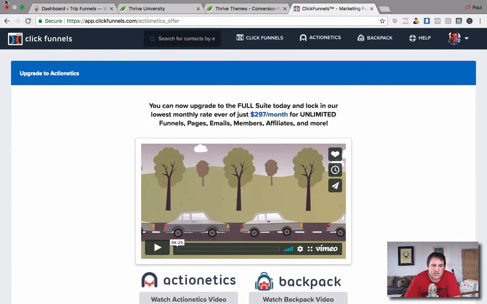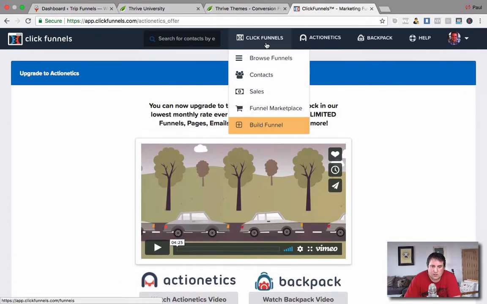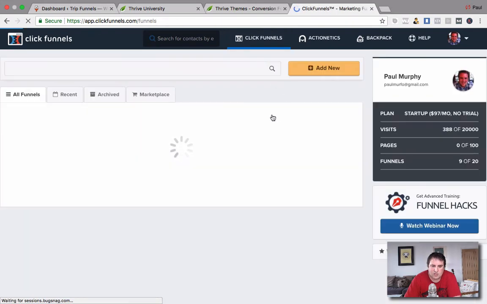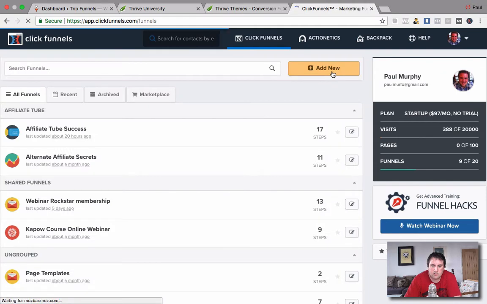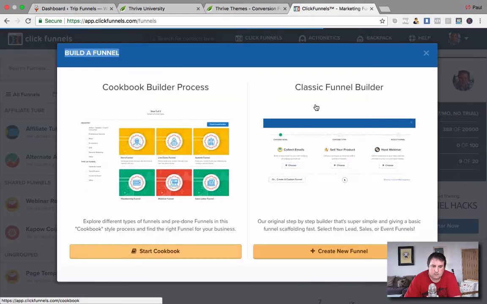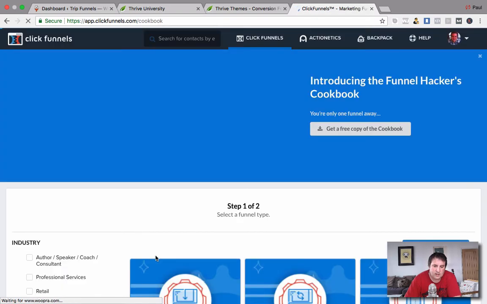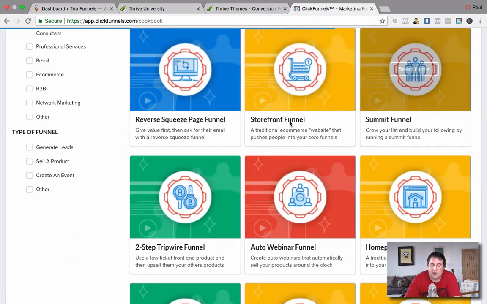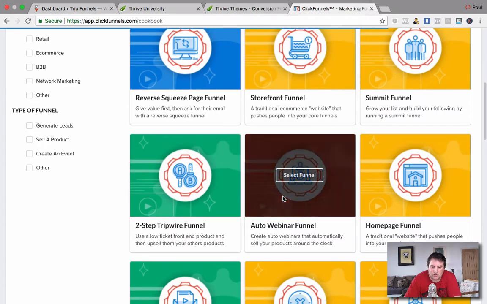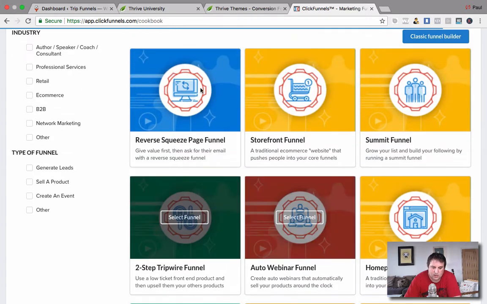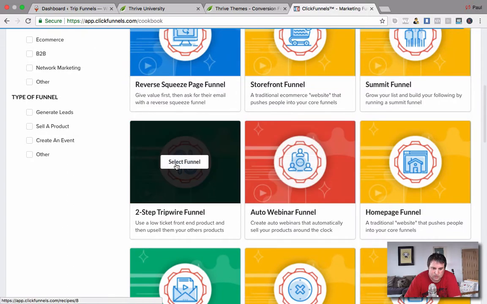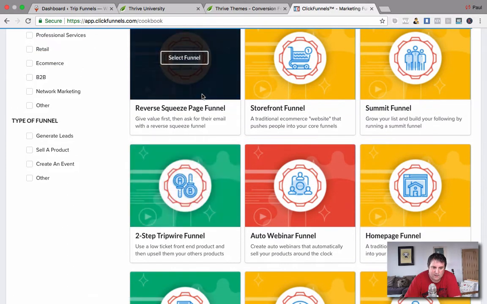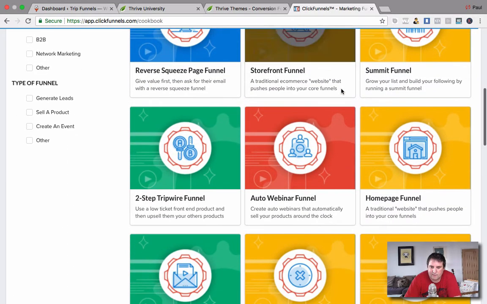So you would then browse funnels, and then obviously I've got some funnels in here, but we'll go to create a funnel, and then you would click Start Cookbook, and this is how you would start. And then all of these funnels are going to be laid out. Now what I'm going to do is I'll go for, let's have a look at a sort of more standard funnel. So you've got the 2-step tripwire funnel, reverse squeeze page funnel, storefront funnel.